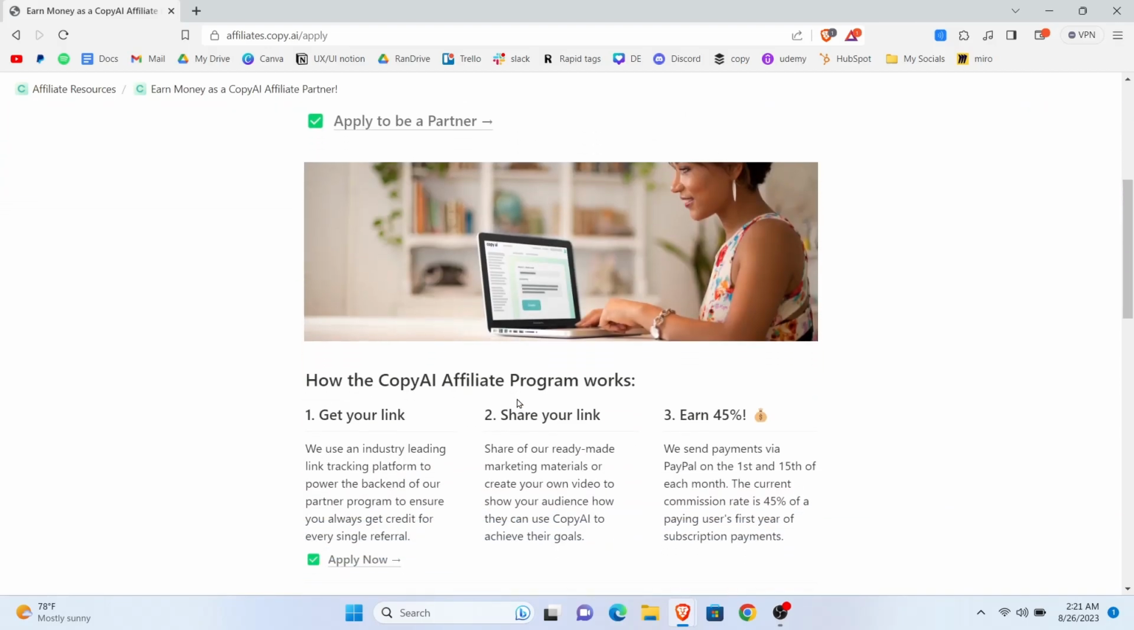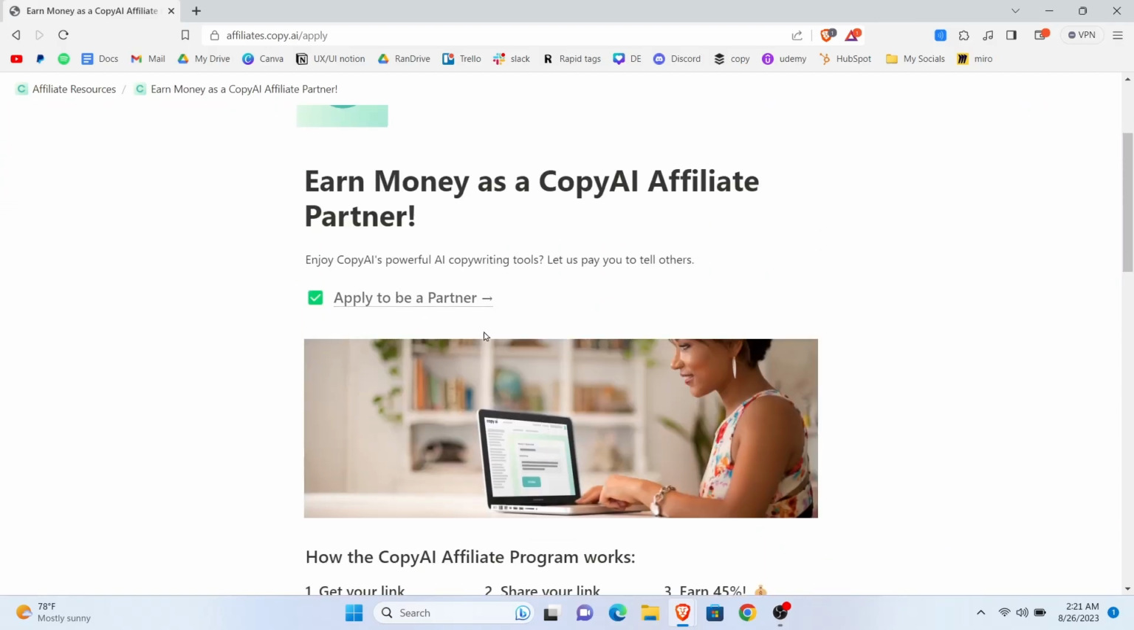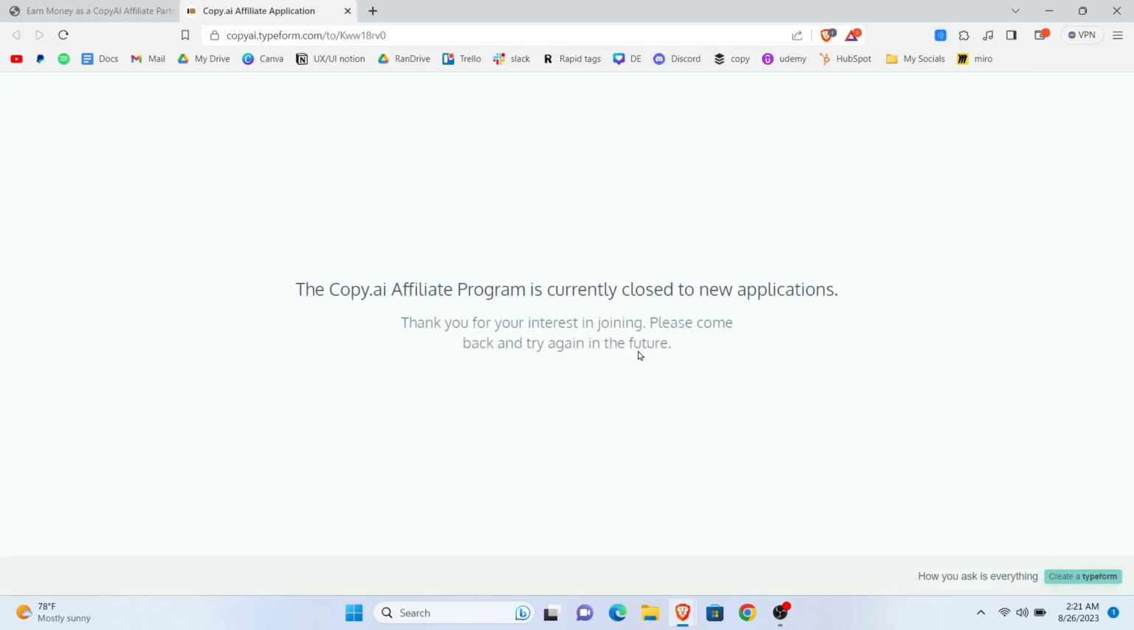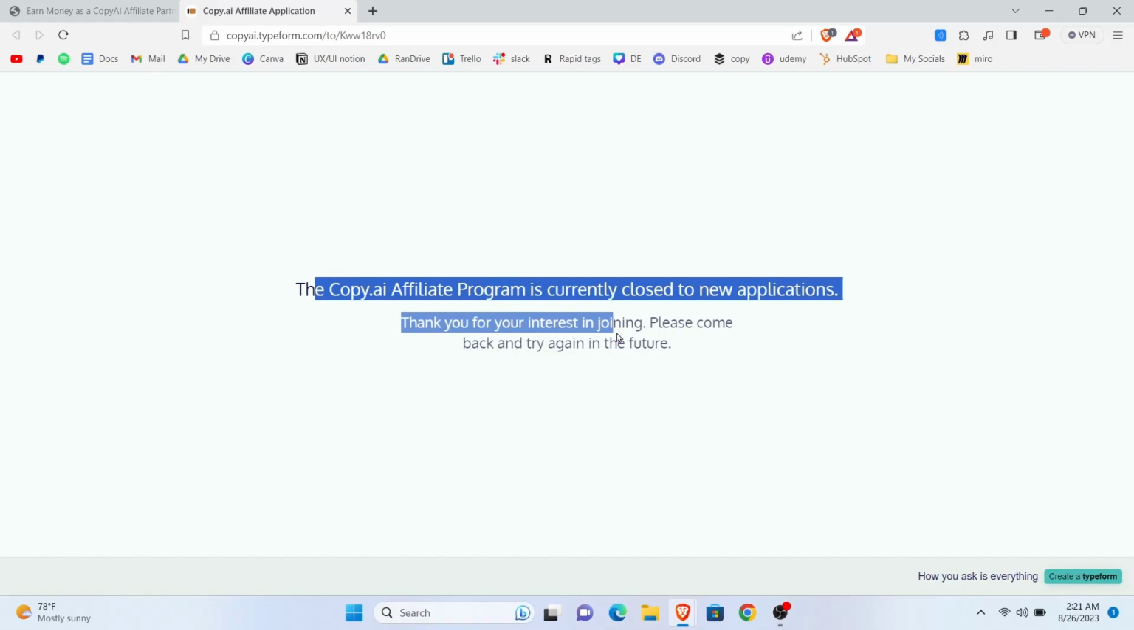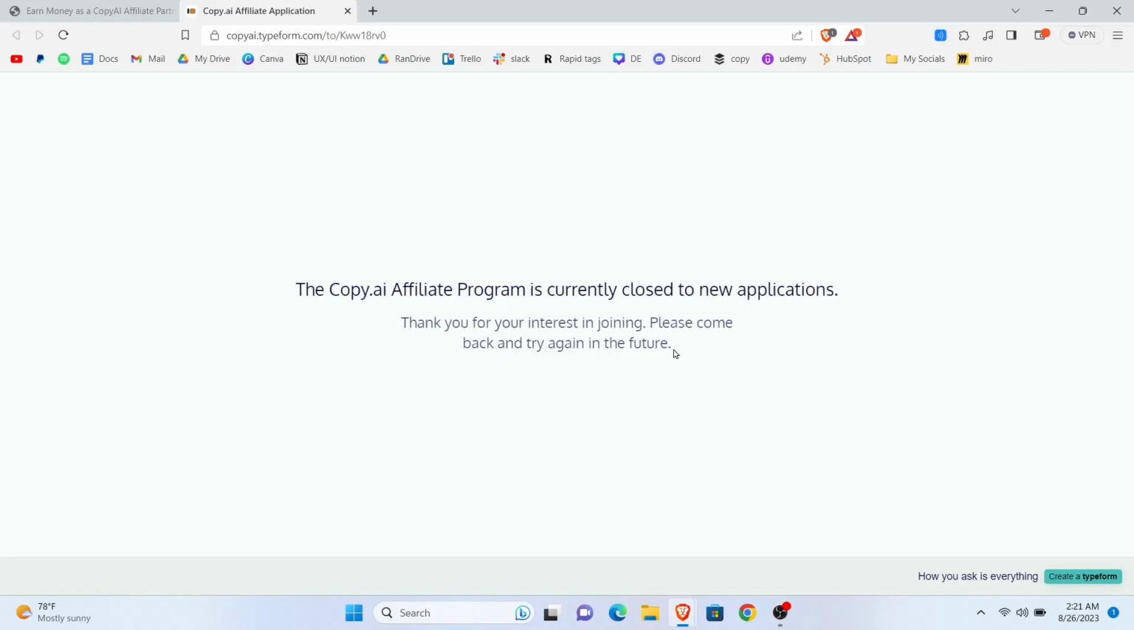Once the page loads up, you need to select Apply to be a partner and then wait for it to load. Now, as you can see, it says that Copy.ai affiliate program is currently closed for new applications. So, if you are a new applicant, you cannot join now.